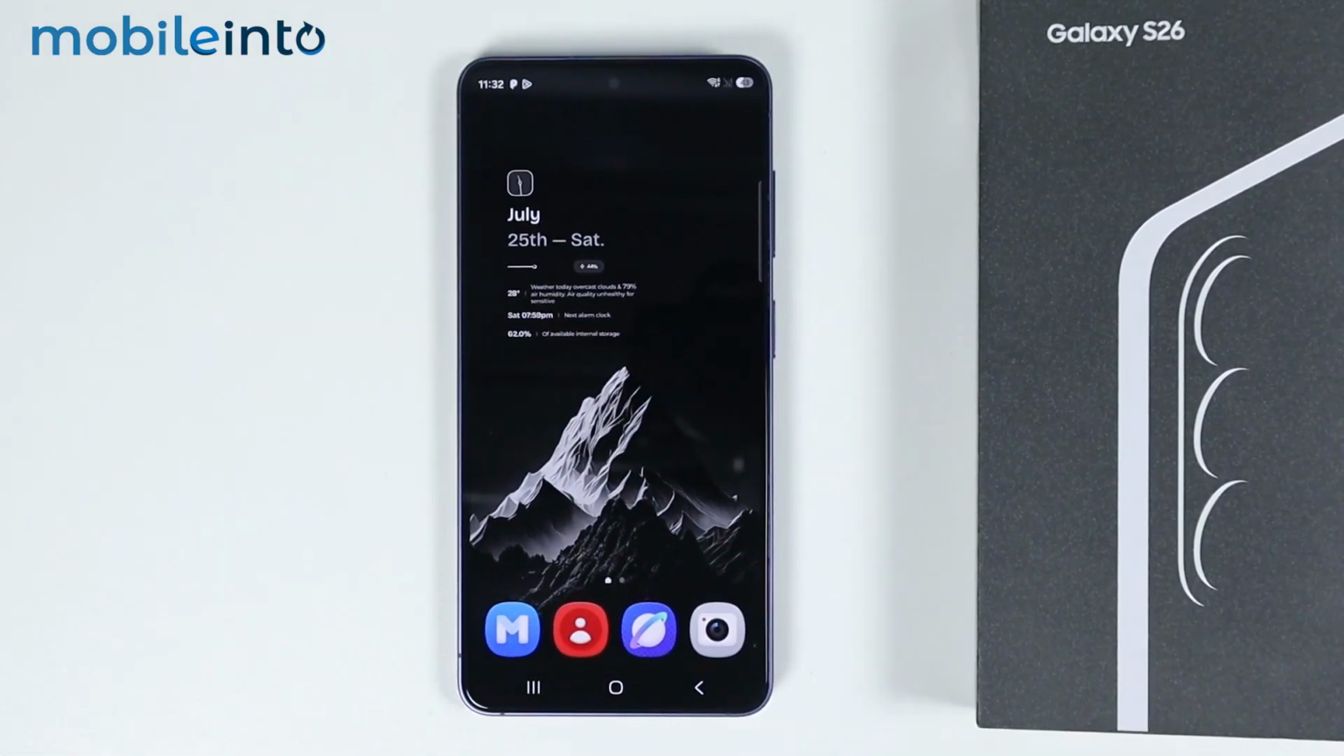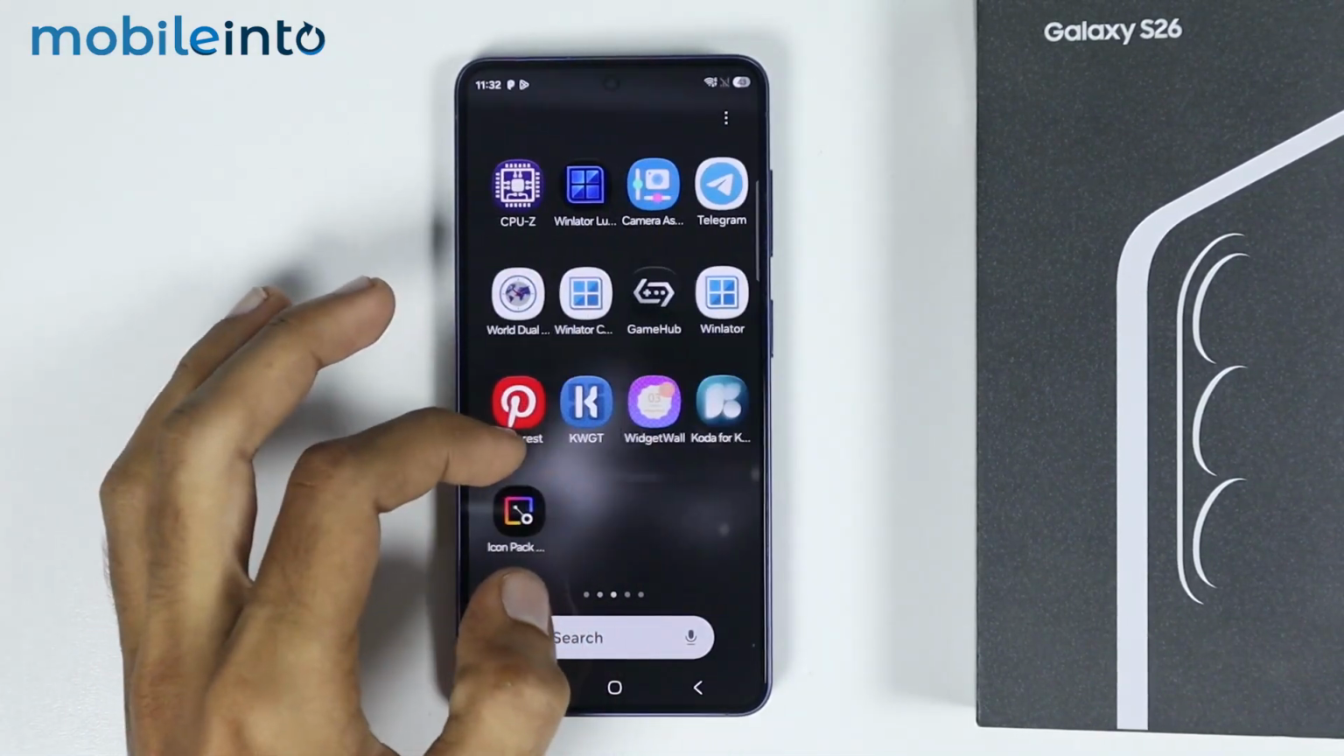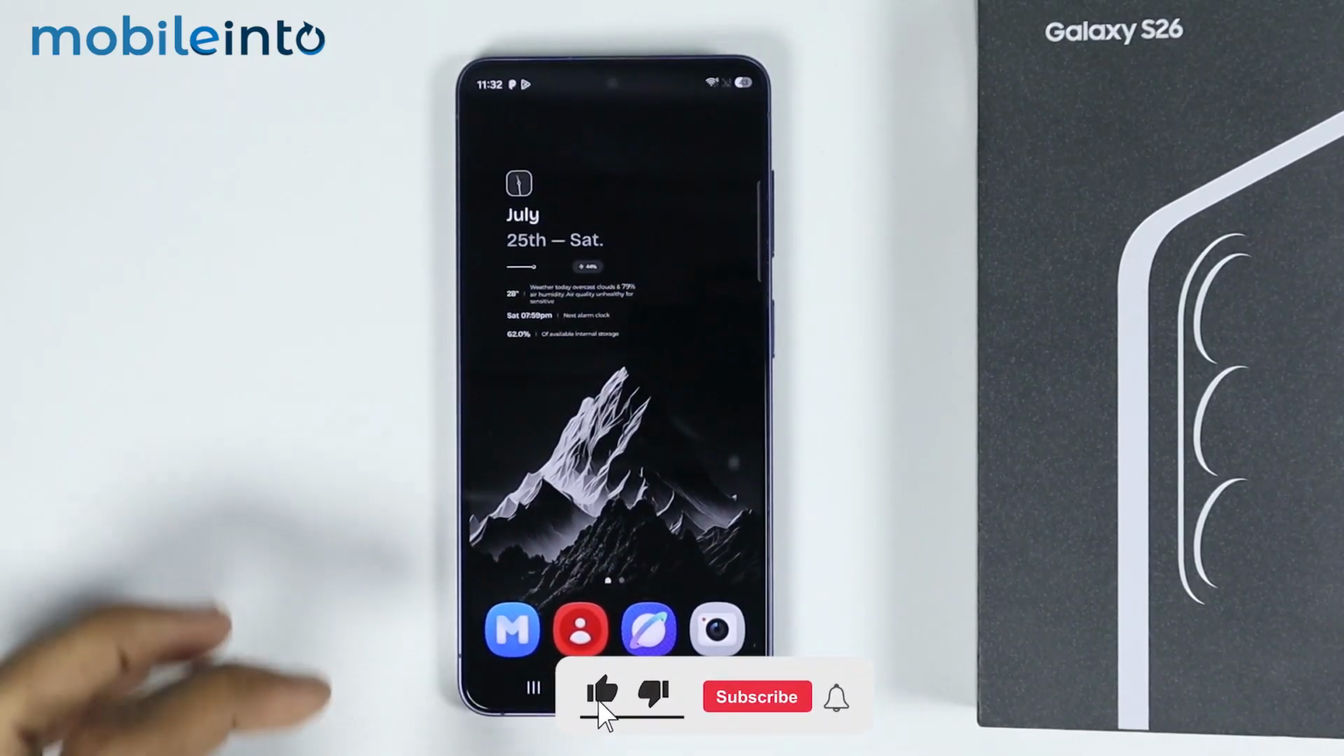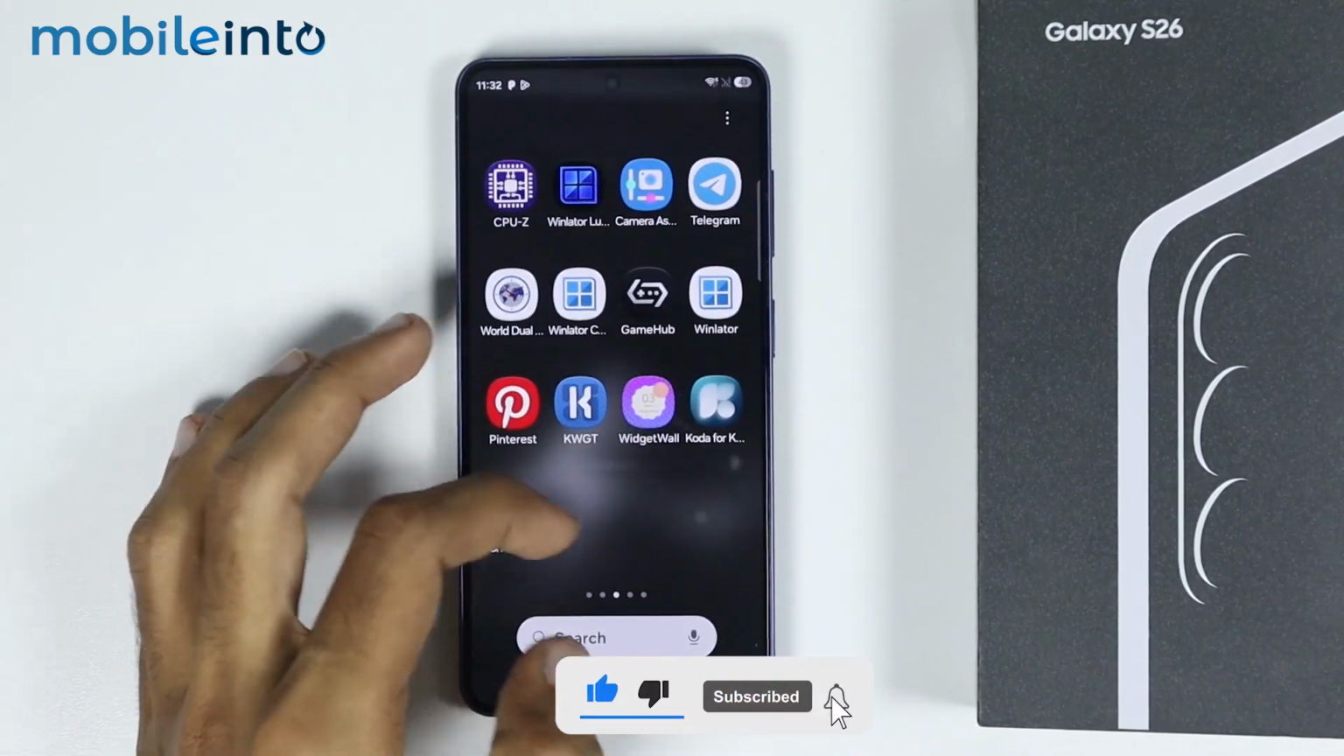In this video, I will show you how you can turn on or turn off live motion photos on the Samsung Galaxy S26, S26 Plus, or the S26 Ultra.